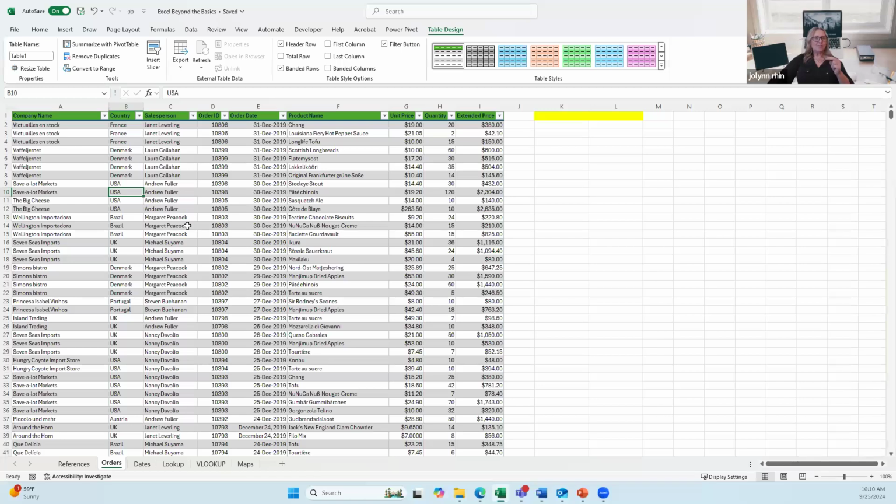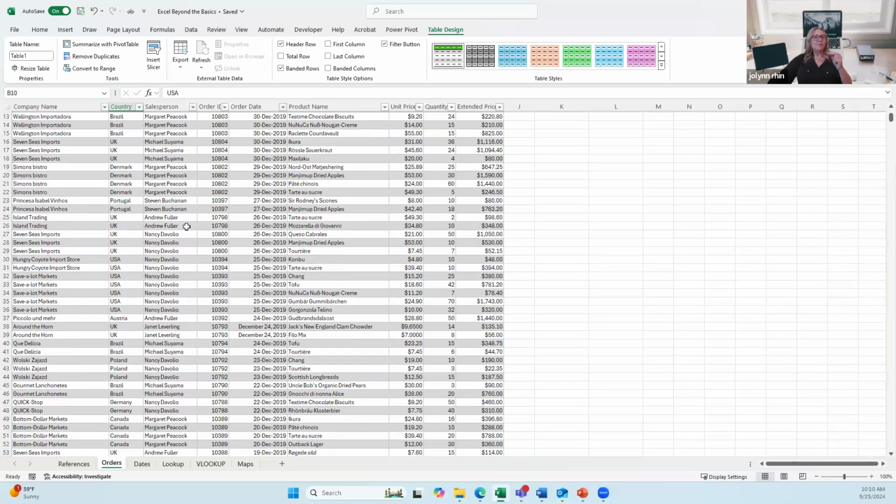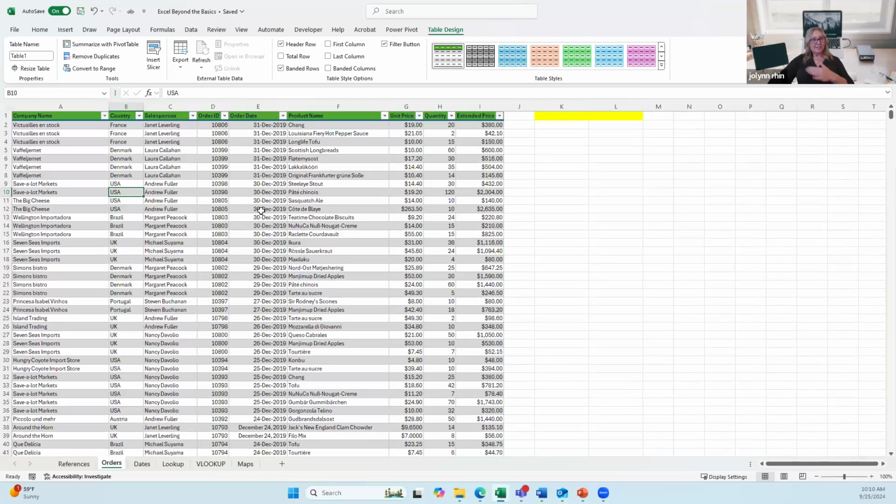If I scroll down on this list, it freezes the top row of my range of cells. That's part of being in a table. So instead of it saying A, B, C, D across the top, it says the names of the columns: company name, country, salesperson, etc. So we can always see the names of the columns. And in the top row, we have our filters.